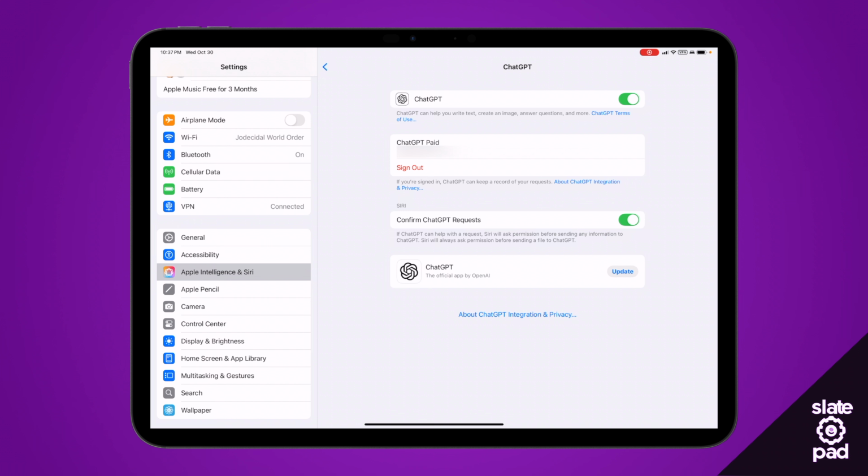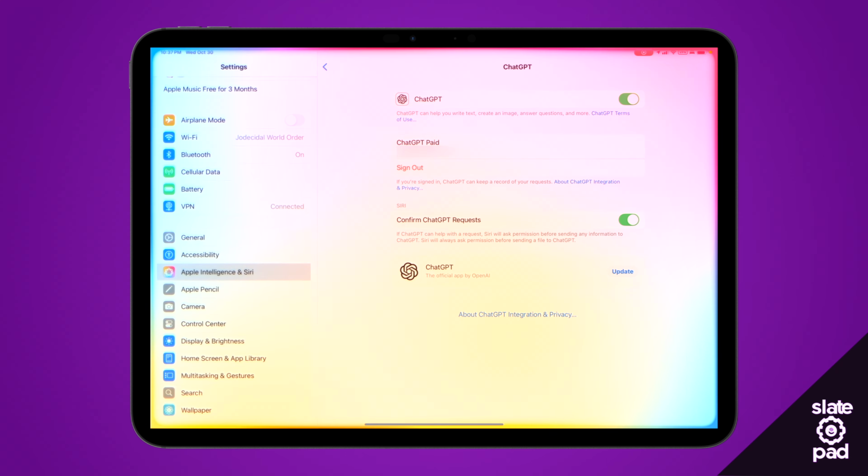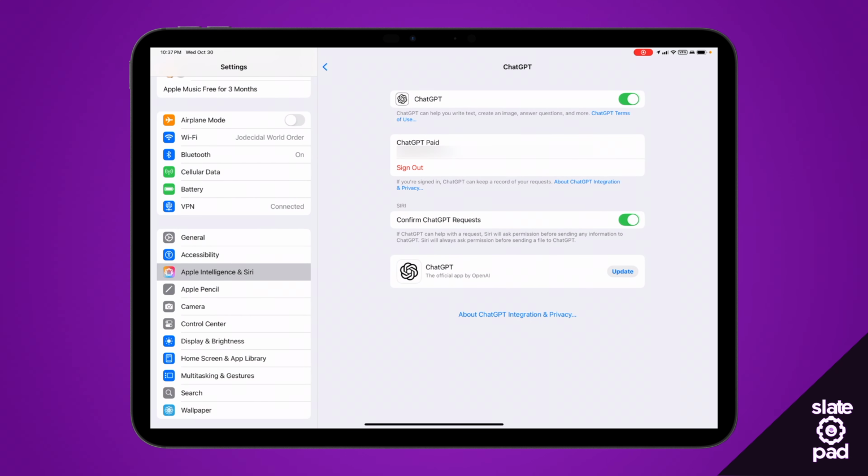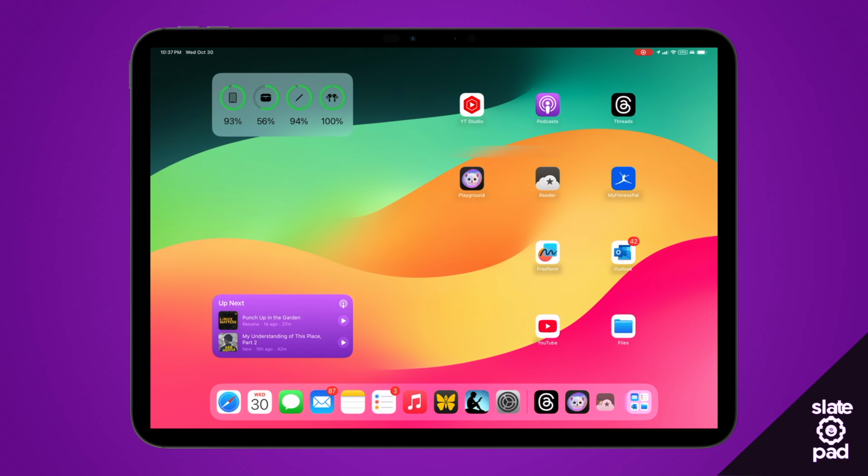So by default, before Siri sends anything to ChatGPT, it'll prompt you, saying, hey, do you really want me to send this to ChatGPT? Now, if you're tired of those, you can flip the switch, and Siri will, in most cases, not ask you and just go ahead and send the request to ChatGPT. So enough talking. Let's see what this looks like.